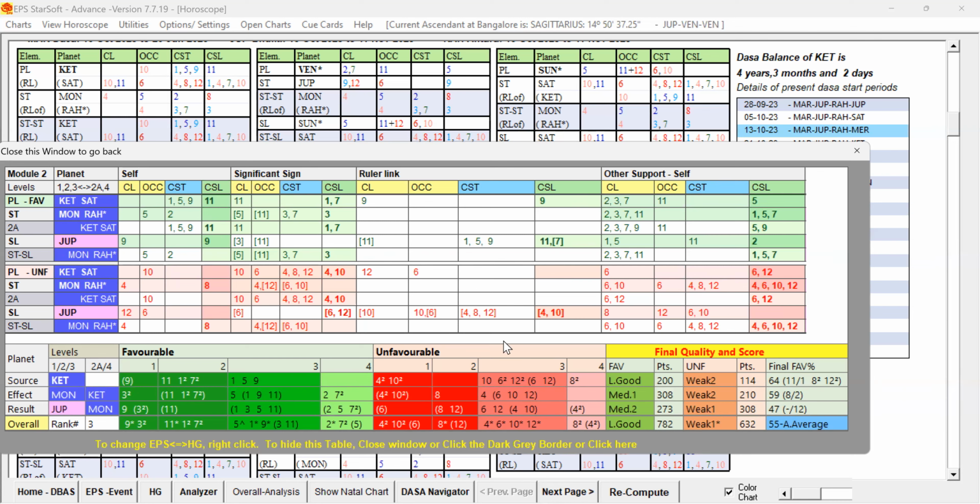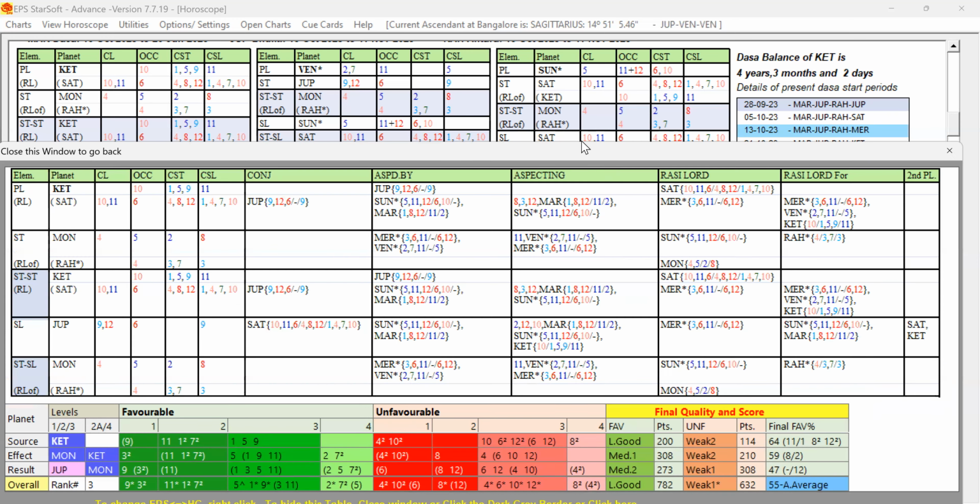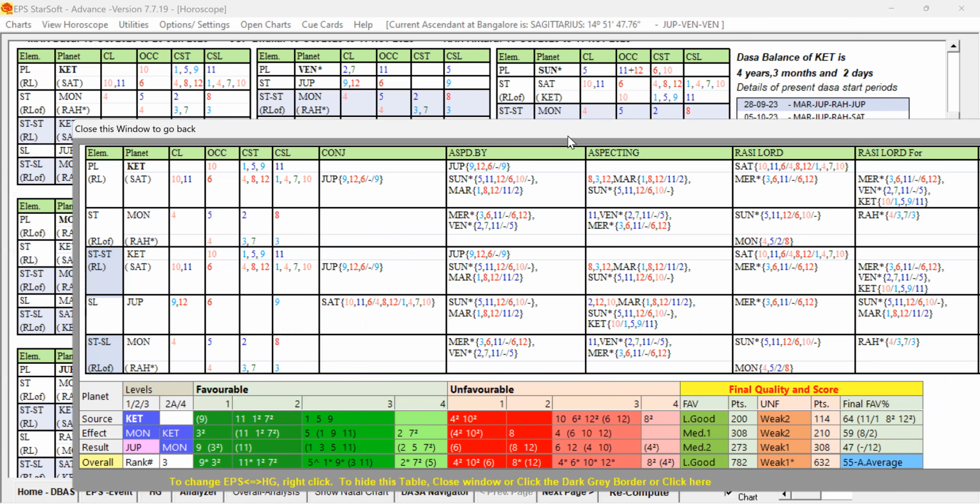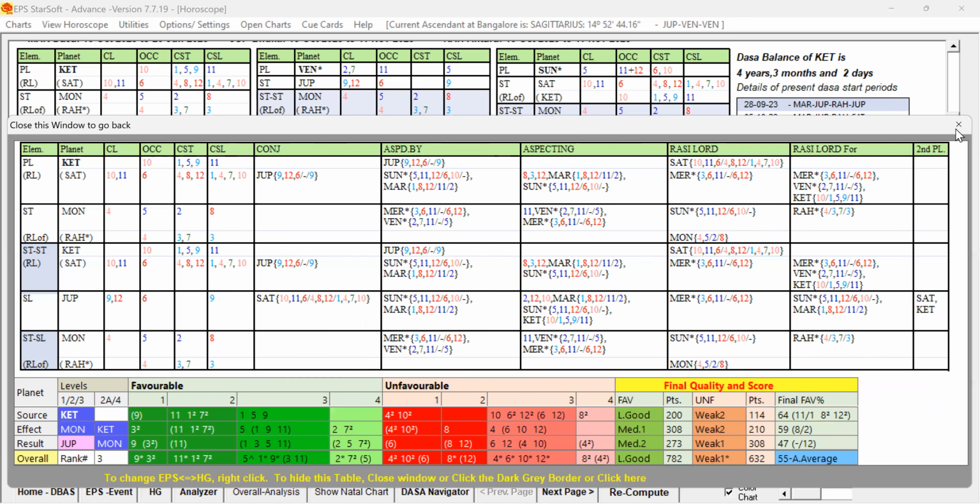So now you can swap again to the EPS table or the house grouping table. Anyway, you can change anything at your wish. So you can close this one.